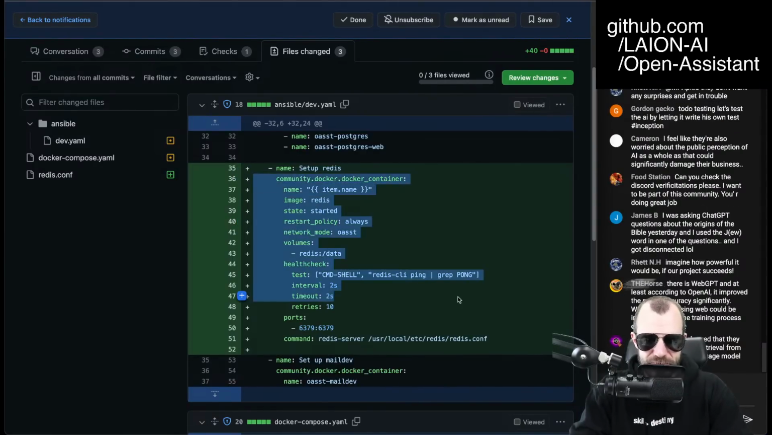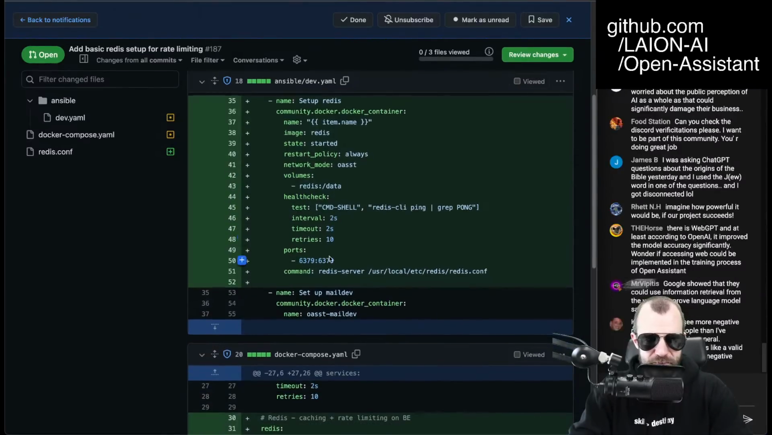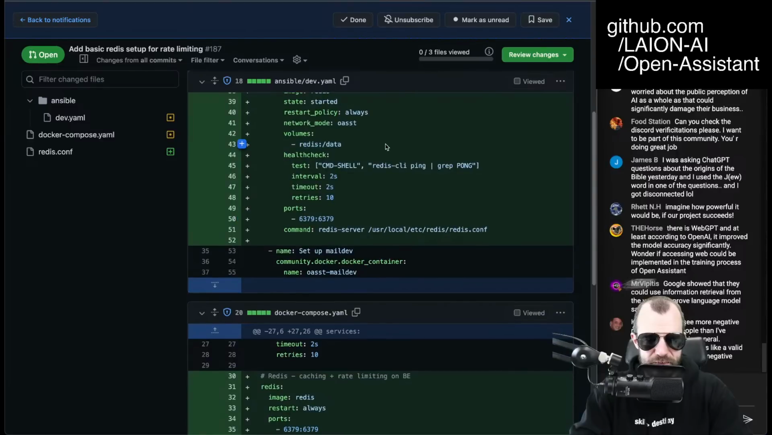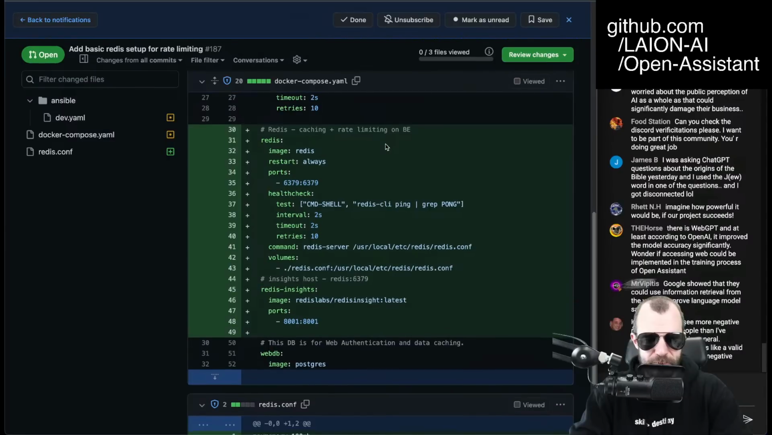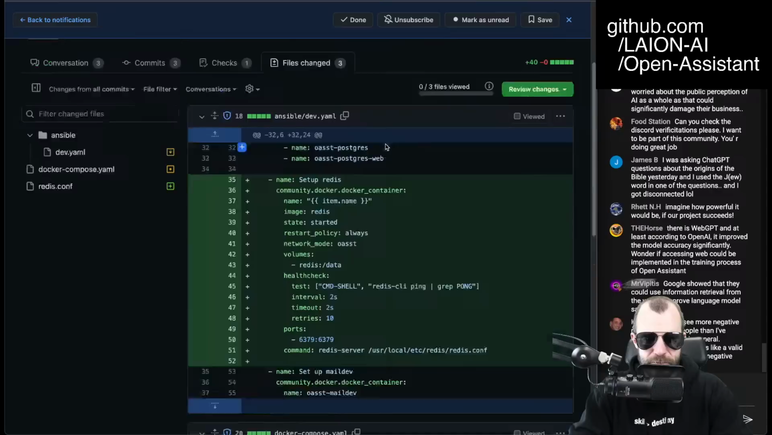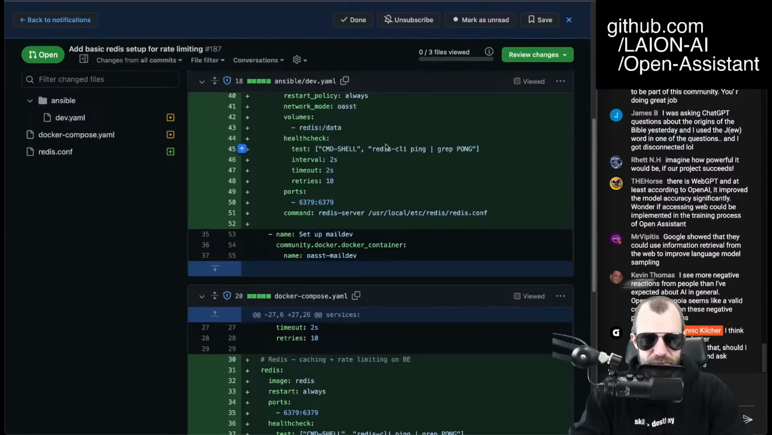Okay, so we have Redis. Good. Well, now this doesn't seem to work. Redis data. But there is no volume anymore. No? Set up Redis? Yeah.